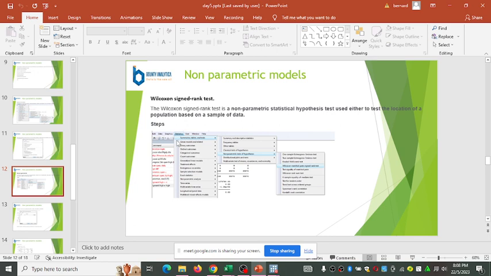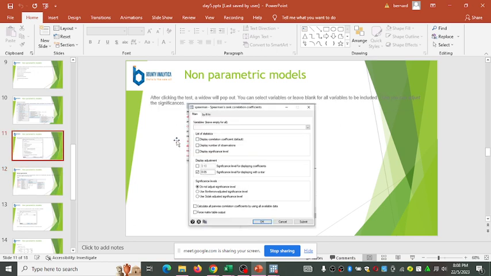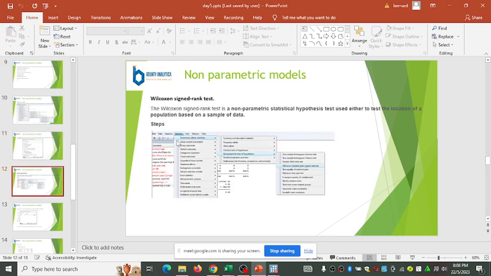So the other one we can check is the Wilcoxon signed rank test. The Wilcoxon signed rank test is a non-parametric statistical hypothesis test.